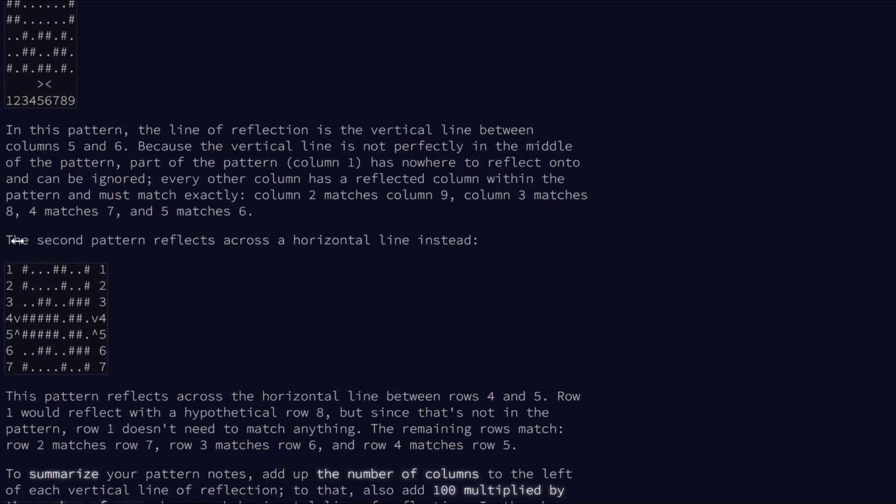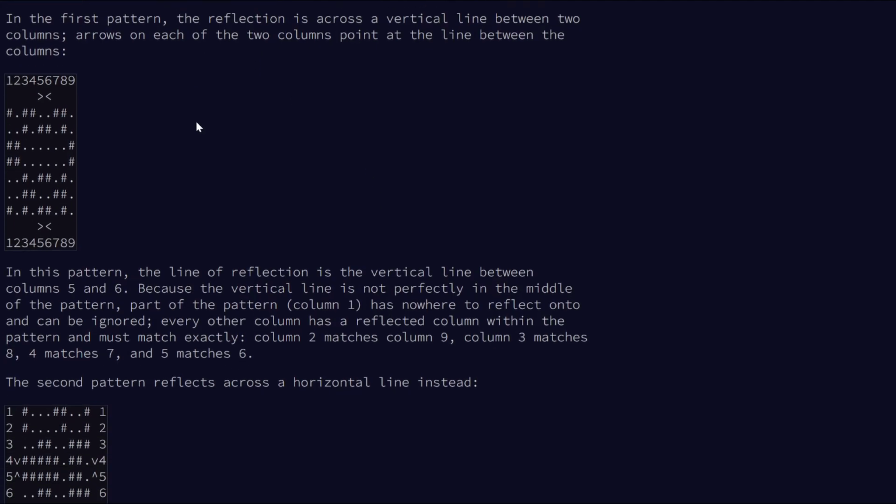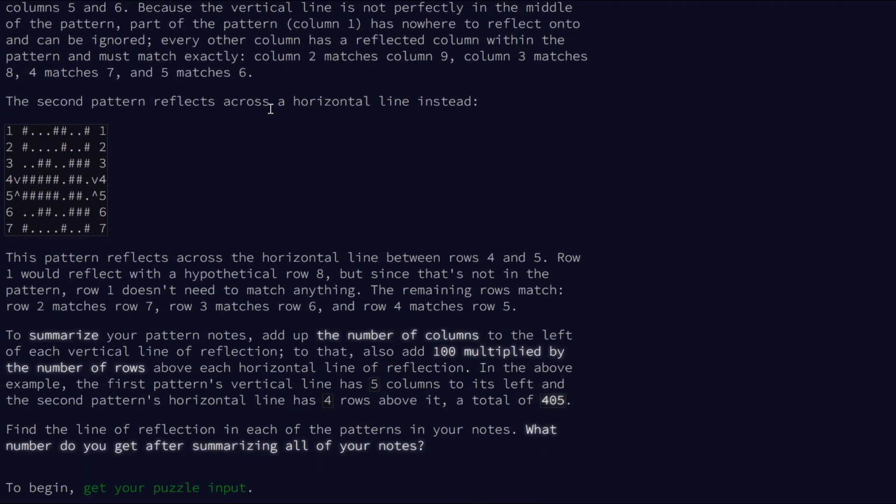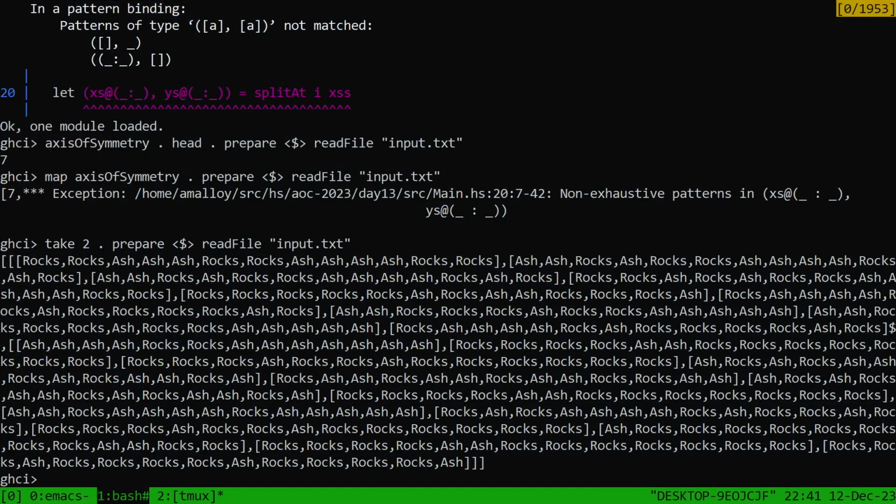Oops, don't resize the window. The second pattern reflects across a horizontal line instead. I see. So there is no vertical line there. It's not that there's a vertical and a horizontal axis in each puzzle, which I somehow came to believe. Rather, we have to search for the right one.